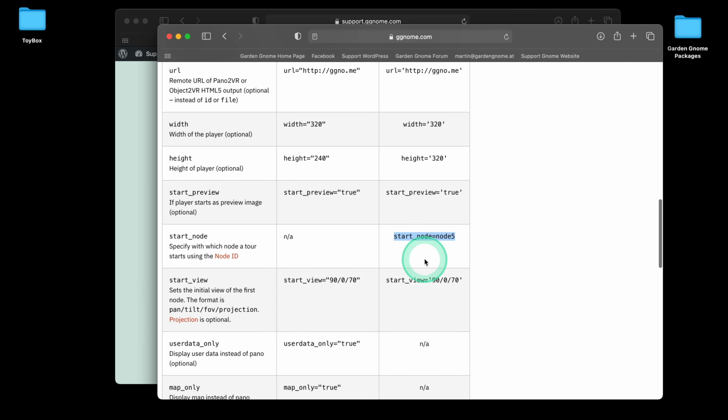Basically, you can not only decide what view you want to start with, but you can decide what node you want a particular project to start with. So if you've created a package and uploaded it and then realized, oh, actually I wanted to start with this node in this particular view, you can add the shortcode to it. And again, it's just a copy.